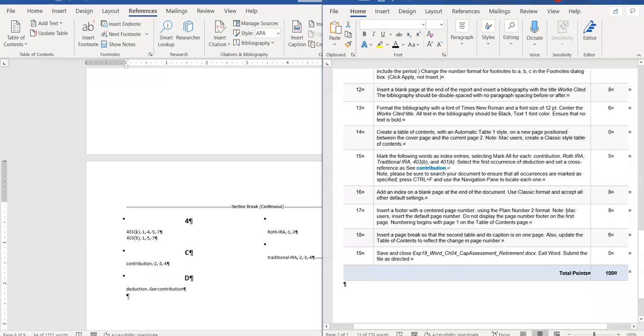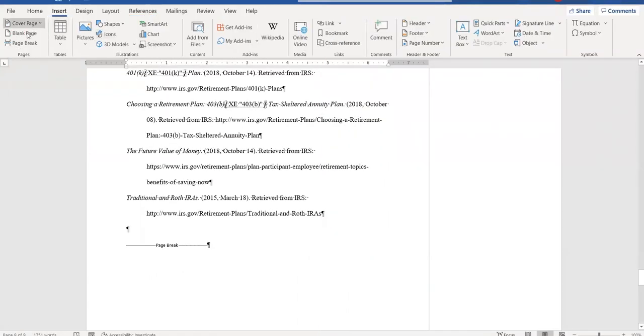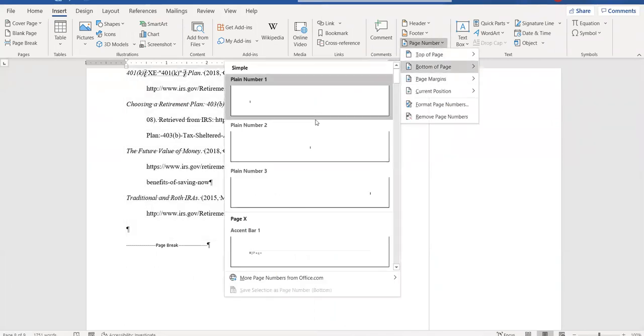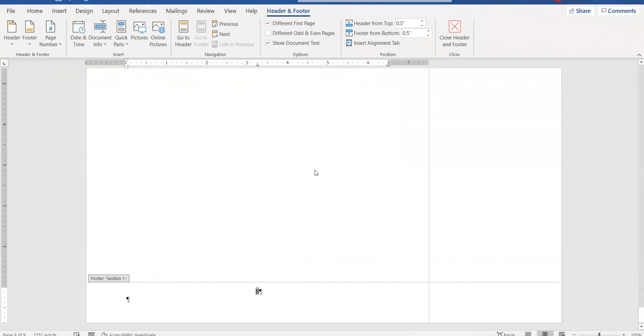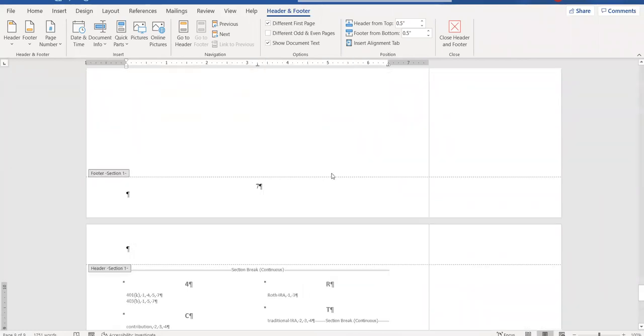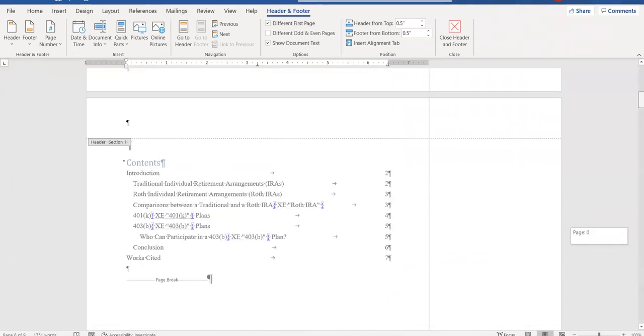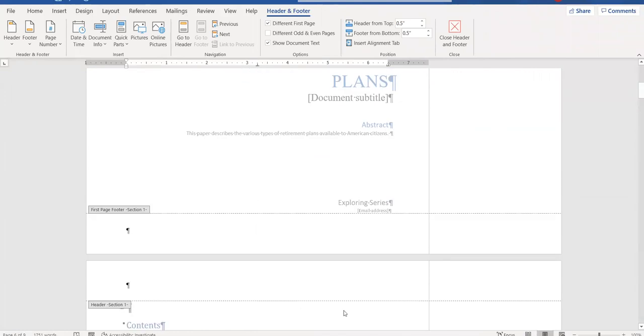Almost done. Okay. Insert a footer. That was center page number, plain page number 2. Okay, so we're going to just come to the insert tab and do a page number. The bottom of the page, plain number 2. Make sure that different first page is checked on so that it doesn't give a page number to your cover page. Your cover page should not have a page number.